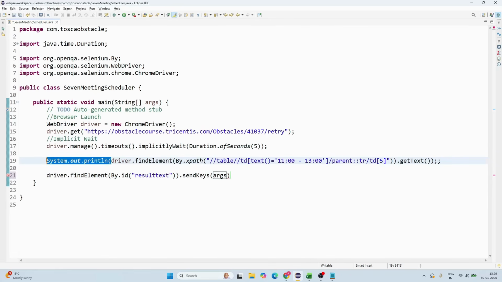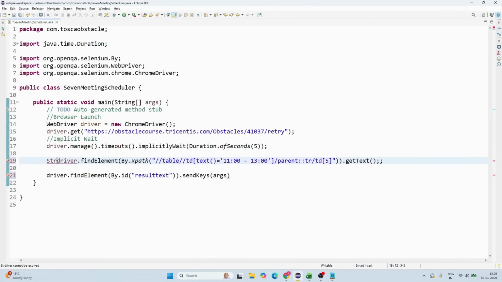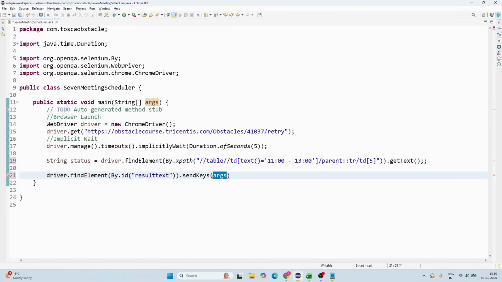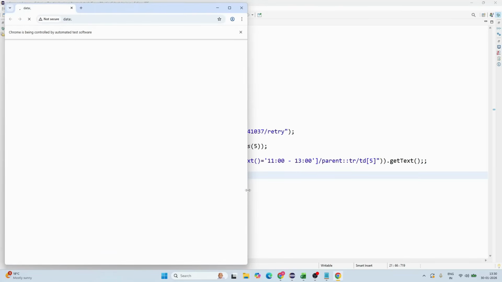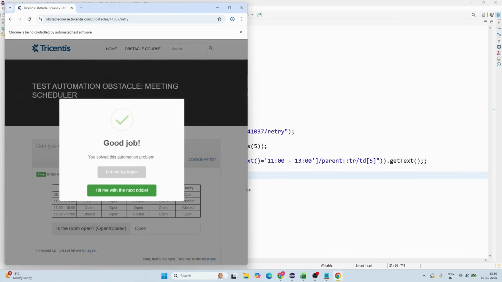Let's remove this and store it in a string. I'll write string status is equal to this, and I'll pass this status value here. Let's see if this works or not. So all you got to know is about the XPath and how to navigate to parent and child element. And we are able to successfully solve our problem statement.